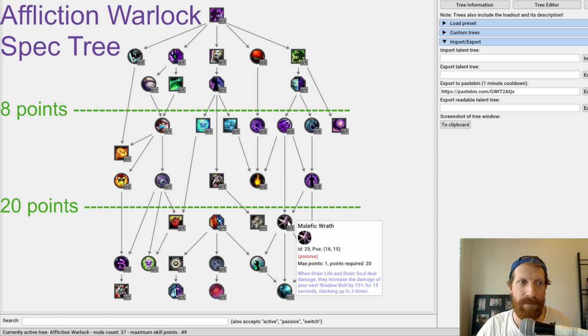Malefic Wrath. I've reimagined this. This was related to Malefic Rapture, so you would cast 3 Malefic Raptures and it makes your Shadow Bolt do 35% damage per stack. Here, instead, we're tying it back to the Drain spells, so Drain Life and Drain Soul. When they deal damage, they increase the damage of your next Shadow Bolt by 15% for 15 seconds, stacking up to 3 times.